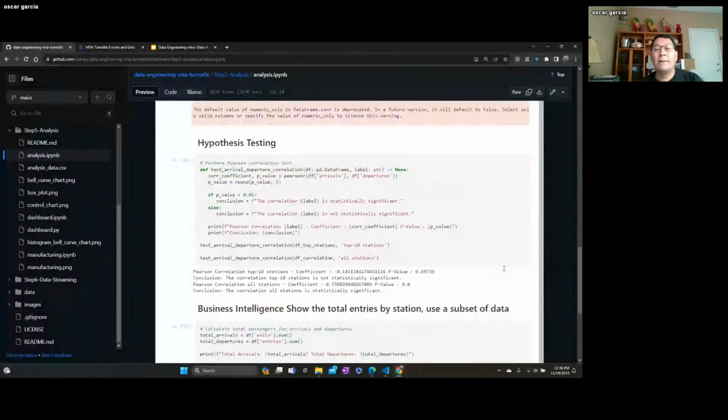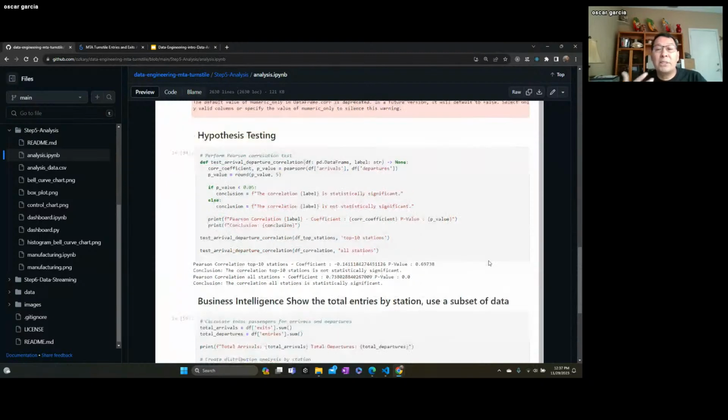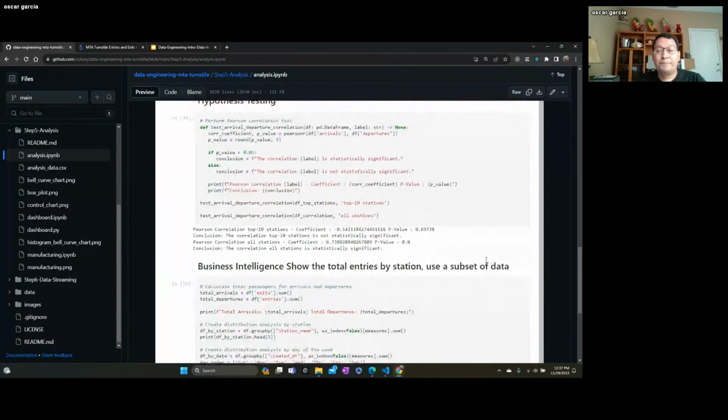Here we see that there is a big correlation. The correlation is not valid when we use a subset of stations, like 10 stations, but once we use the entire population, the p-value is 0. What that means is that definitely there are some entries in some stations that are higher, but when it comes to exits, there are a lot higher exits, which balances the information, right? So some people are getting off from certain locations and getting on in other locations, which is expected on a subway system. But it is important to understand that process and the meaning of it.